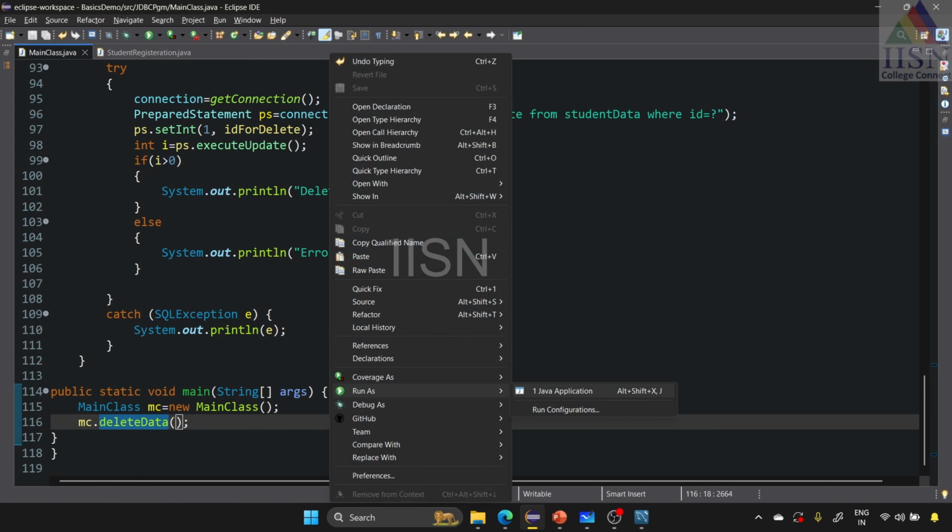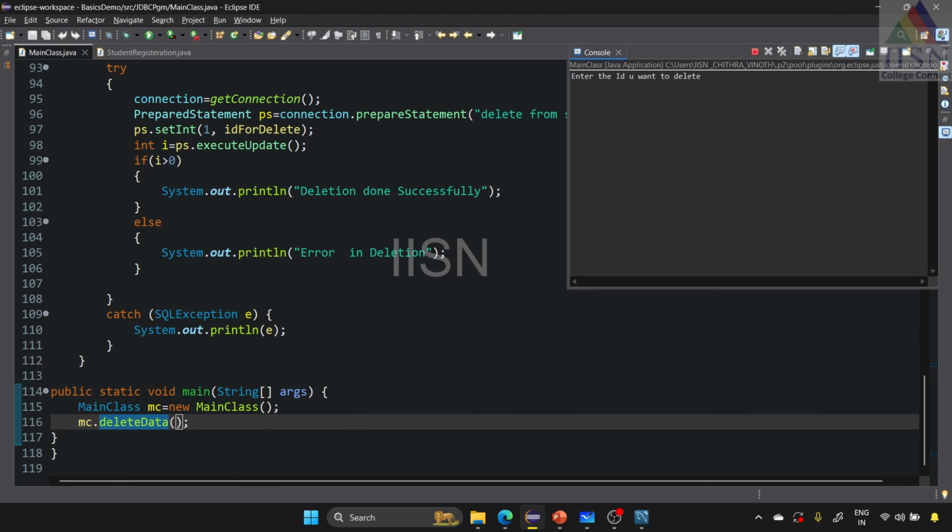Let's check whether we are getting this output or not. Here you see, it is asking to enter the ID you want to delete. I'm just going to pass 1 and press enter. After a certain time, it is telling that deletion is done successfully.